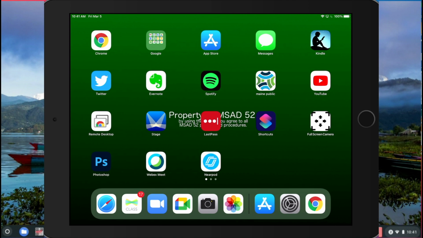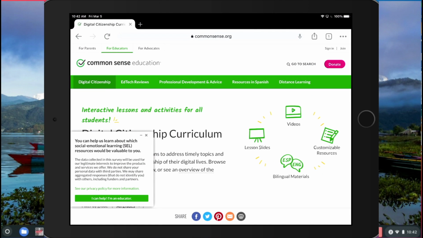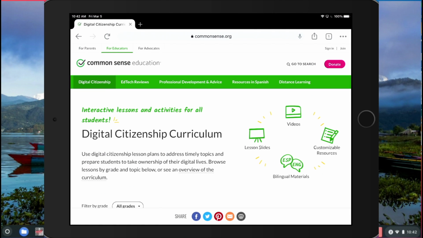You're going to see that I have my iPad up on the screen right now. The Chromebook is behind it. I'm going to switch these displays back and forth. Hopefully this will go okay. But on my iPad, I'm just going to go ahead and open Google Chrome. And I have this website right here. So commonsense.org is a website that I enjoy using a lot. It's very useful for me.